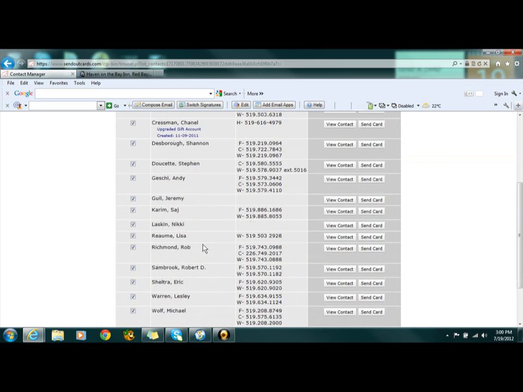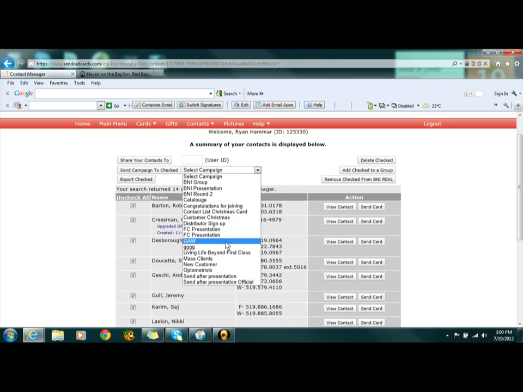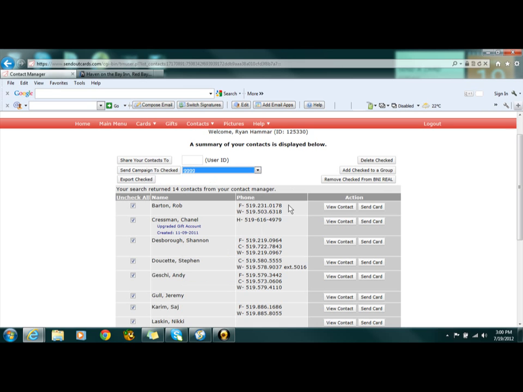So this is already the BNI group from, like, this is not updated obviously, but again, what we do here is send campaign to check, so we'll choose our campaign, and we'll select this one, and then all we do is send campaign to check, and then card will be sent to each of them with their name and our greeting, just like that. Couple clicks.